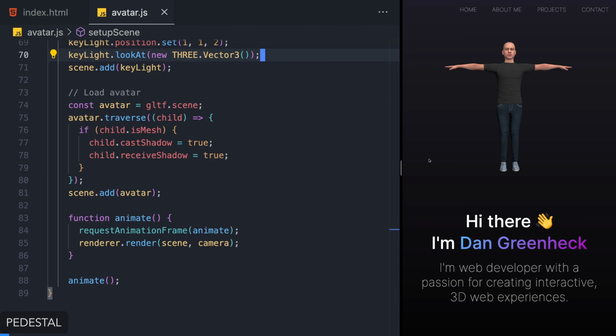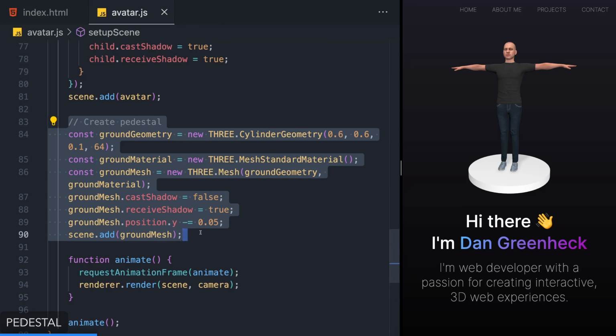So right now my avatar is just floating in space, so I'd like to have something for him to stand on. So I'm going to go ahead and create a little pedestal that's going to be right below his feet. So here's the code to create our pedestal.